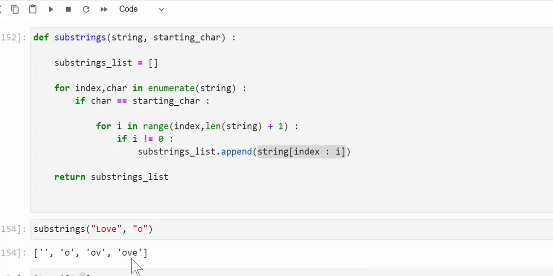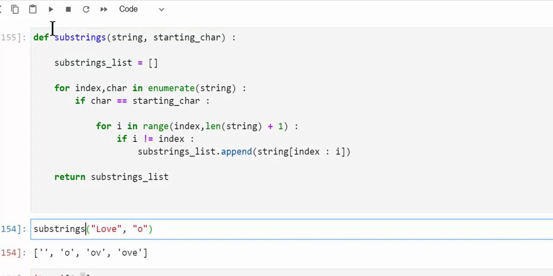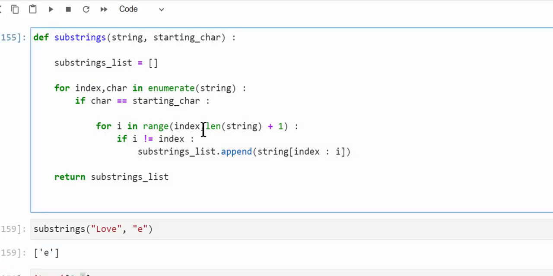O, OVE, OVE. Okay, see, this correction that we have done does not work. So the correction that we have to make here is, if I not equal to index. Does it work? Let's see. Yes, it works for O, it works for L, works for V, works for E. Now this is one way of correcting it. We could even correct it right at this point, but I leave that to you as an exercise. All right, so that is how you can extract substrings.